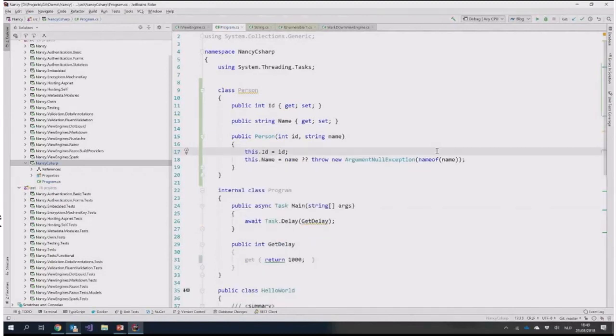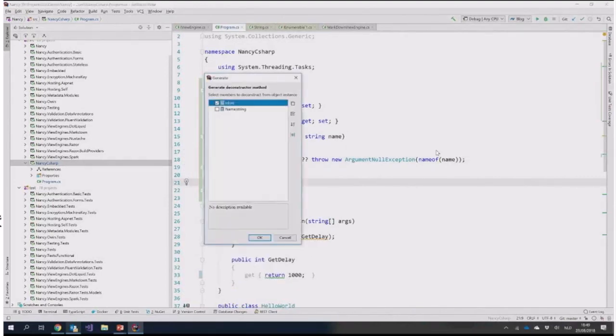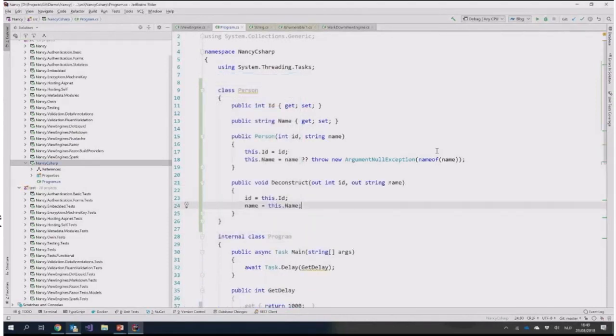I can generate other things as well, like a deconstructor. If you're using later versions of C#, you get deconstruction as well, where you can sort of pipe these properties into a value tuple. Well, you can generate that one as well and get those things generated for you.